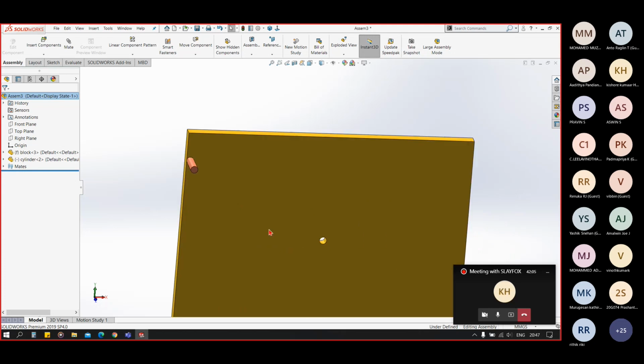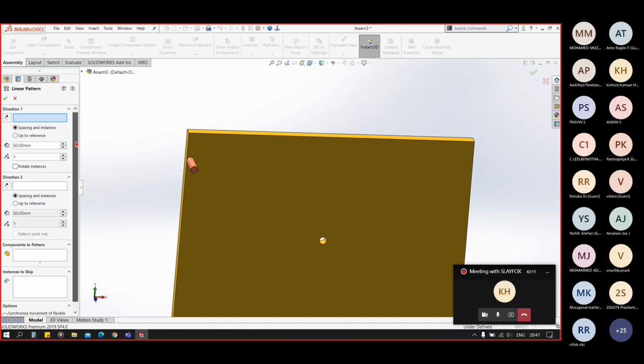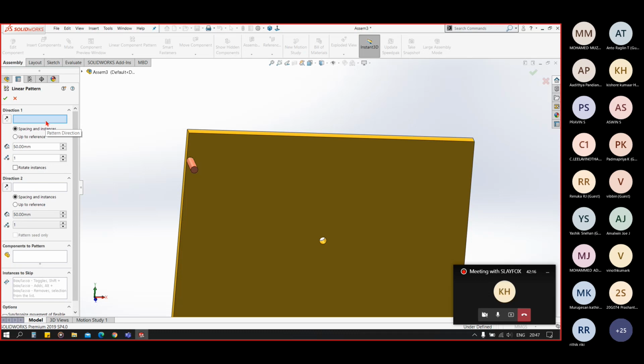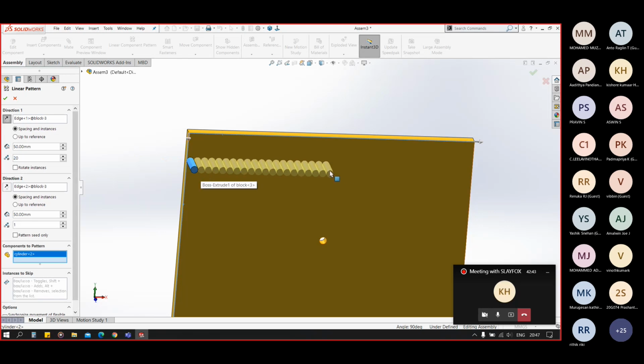So we will now see the linear component pattern. The linear component pattern is the same as our pattern in 3D in our feature tab. In this case also we have direction 1 and direction 2. We can select the edges here. We have components to pattern. Let's say I selected this. Now in direction 1, when I increase the number of instances to 20 and reverse the direction, you can see the 20 instances.